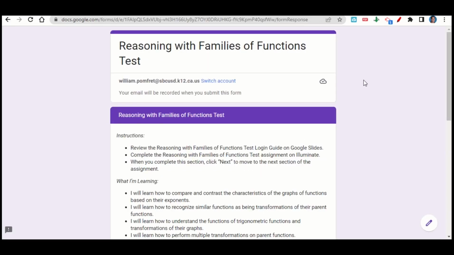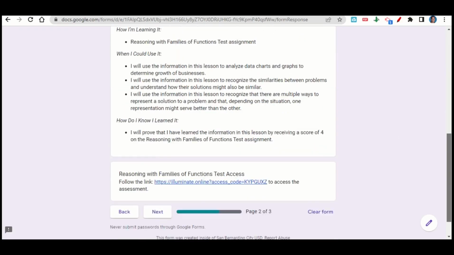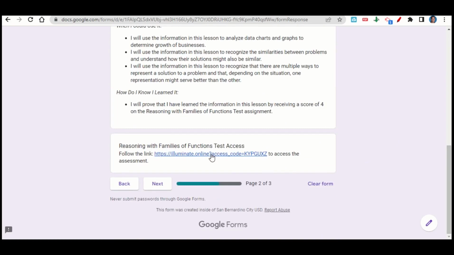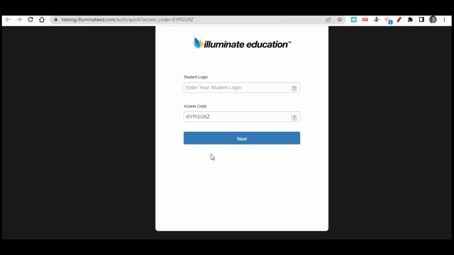Let's take a look now at the Reasoning with Families of Functions test assignment. The assignment begins with the learning goals and success criteria. If I scroll down, there's a link here that'll take you to the Illuminate test. Go ahead and click on that link, and it should take you to a page that looks like this.